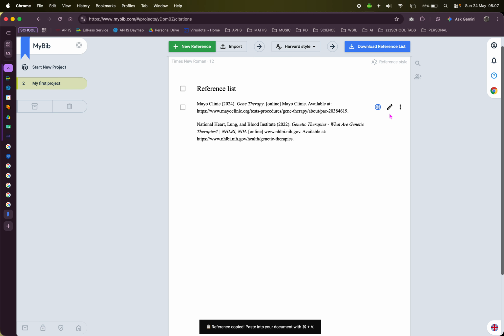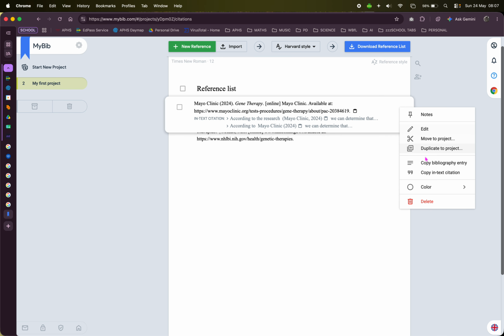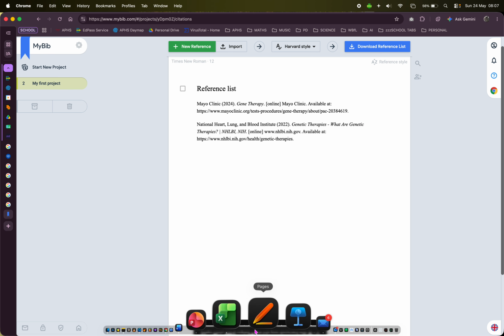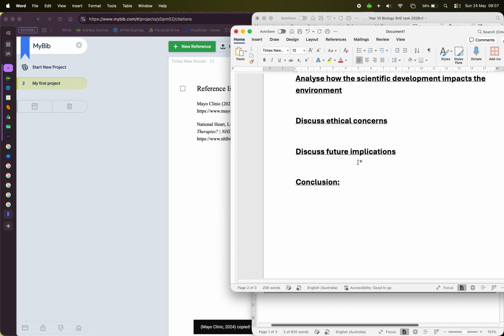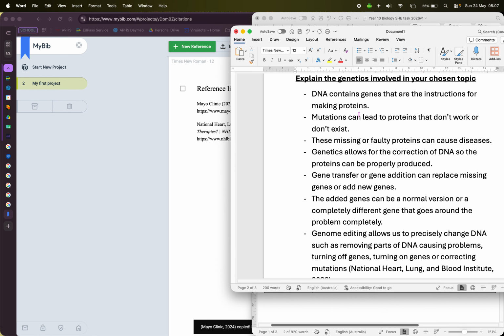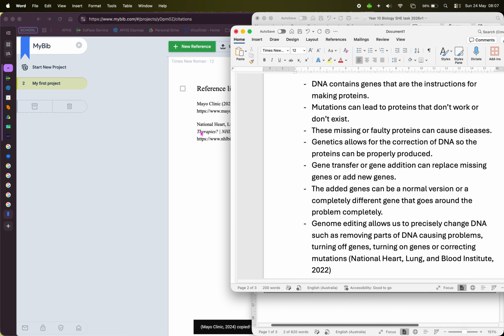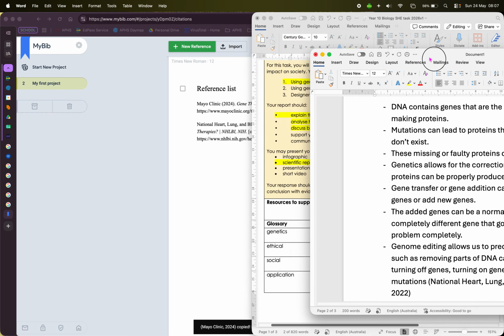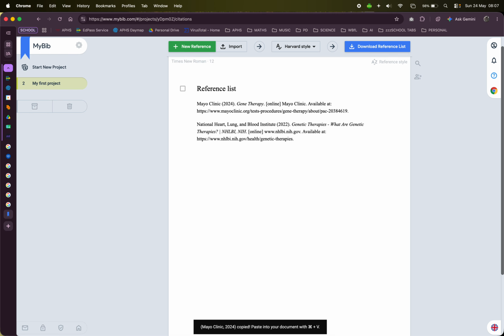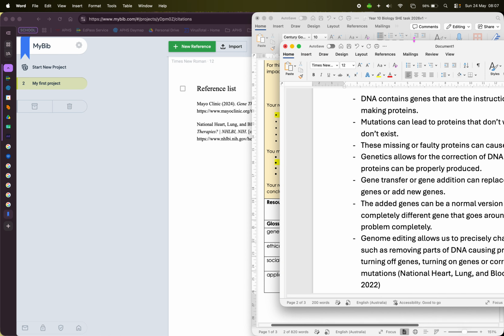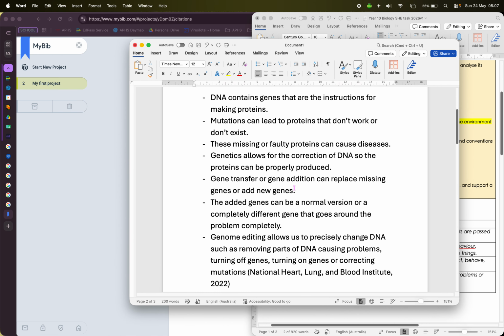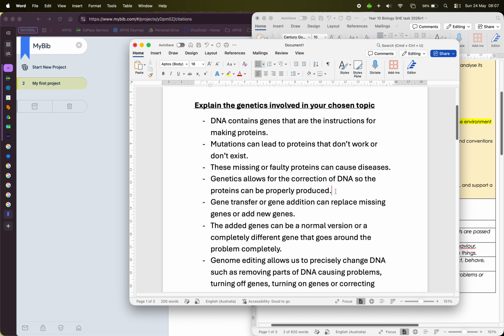And lastly, let's pretend that some of this info. So let's pretend that a couple of these dot points were from Mayo Clinic instead of National Heart, Lung and Blood Institute website. The in-text reference needs to go straight where that information was discussed.